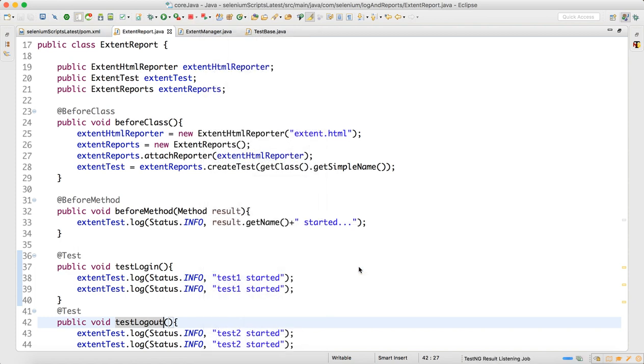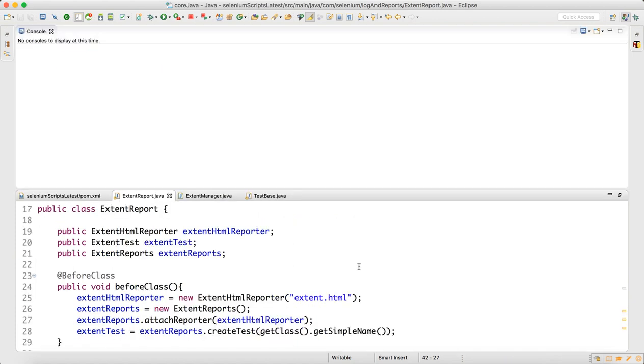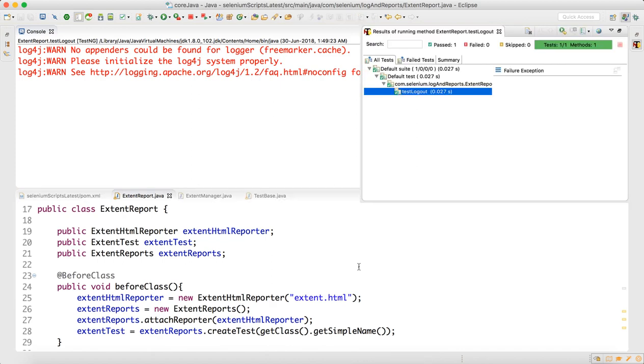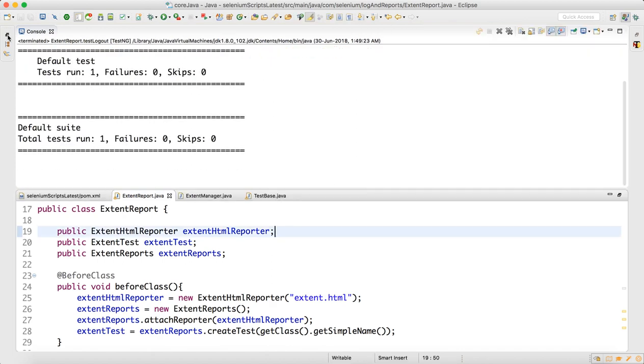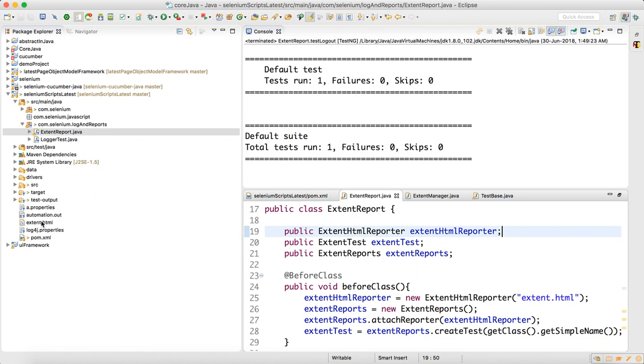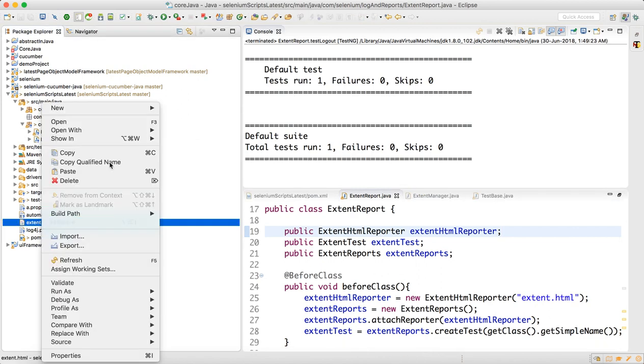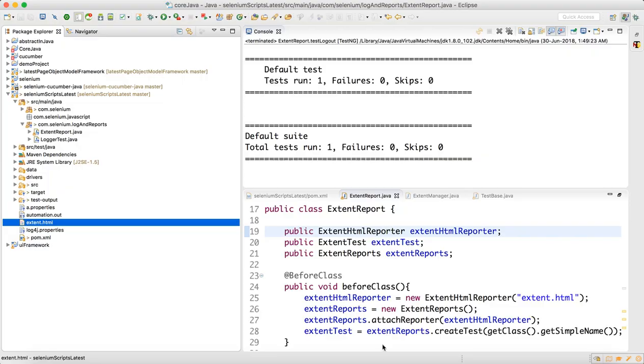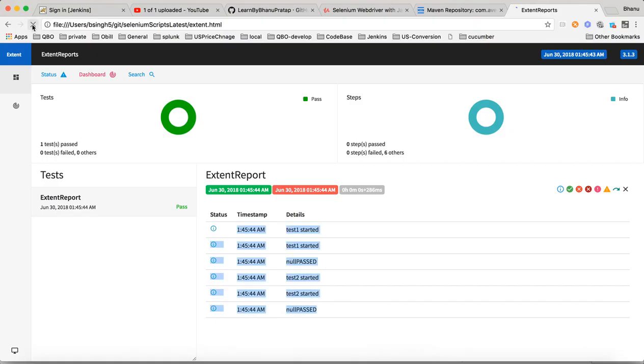Run as testng. Okay, got executed, got pass also. We'll go to the extent report and we'll see that this is our extent report. Open with web browser, or we have already opened. I will go and refresh. So you can see that test logout started automatically. Test 2 started, test 2 started, and test logout passed.